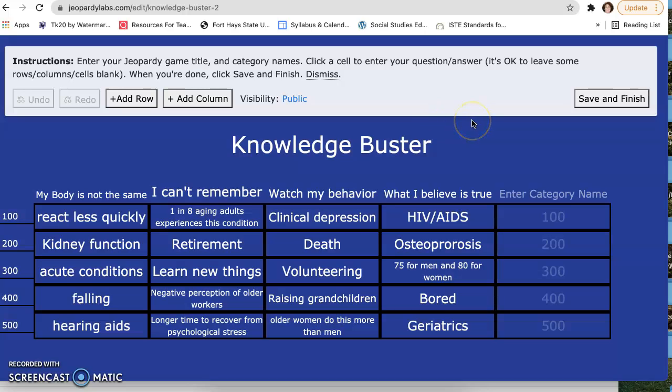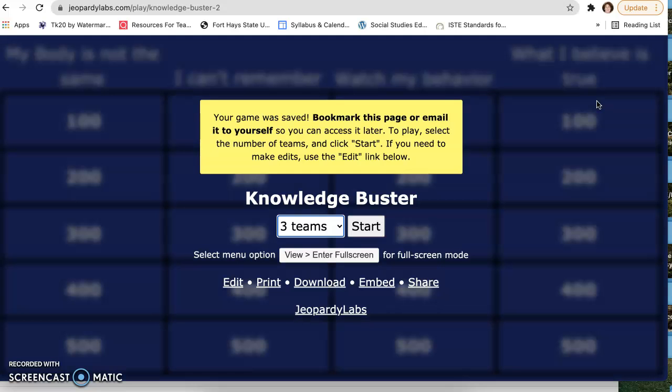You don't have to pay for anything. There's not a lot of add-ons, which is nice. You can make it as many rows or columns as you want, and you'll see that I have one column here that I left empty. That does not actually show up when you begin the game, so you can choose not to use all of the categories, or as you can see at the top of the screen, you can add more rows and columns as you need. After you complete it, you can click Save and Finish.